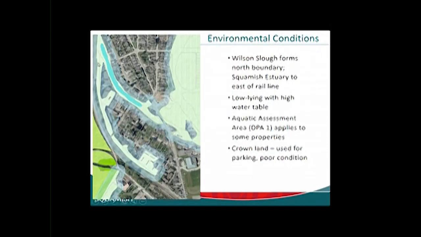Just looking at the environmental conditions, this Wilson Slough and the Squamish Estuary further over to the west, pardon me, I'm almost getting east and west mixed up, do influence this area and create some low-lying areas with a high water table, and the riparian area, which shows in kind of a grayish blue along the perimeter of the, this thing working?